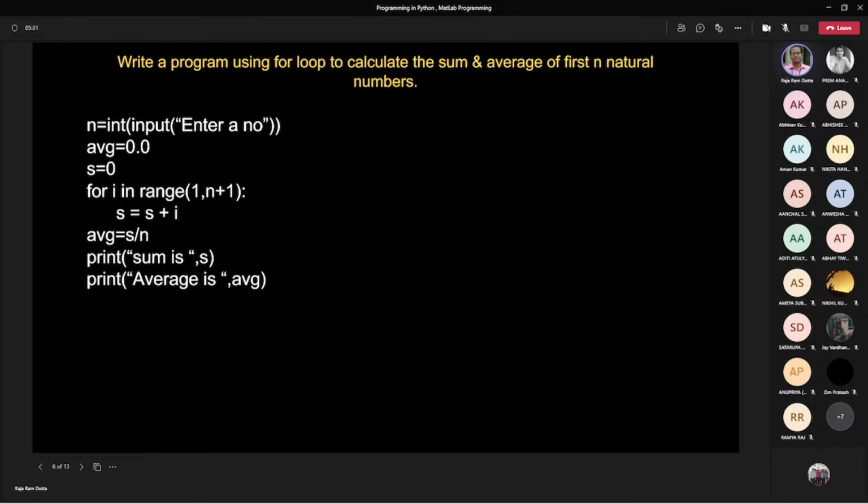Okay. So first of all, we will input the value of n. We define some variables: s is equal to 0 and a is equal to 0.0. Next, for I in range 1, comma n plus 1. So that means it will start with 1 and go to n. That's why we specify n plus 1. And by default, step becomes 1. s equals s plus I.